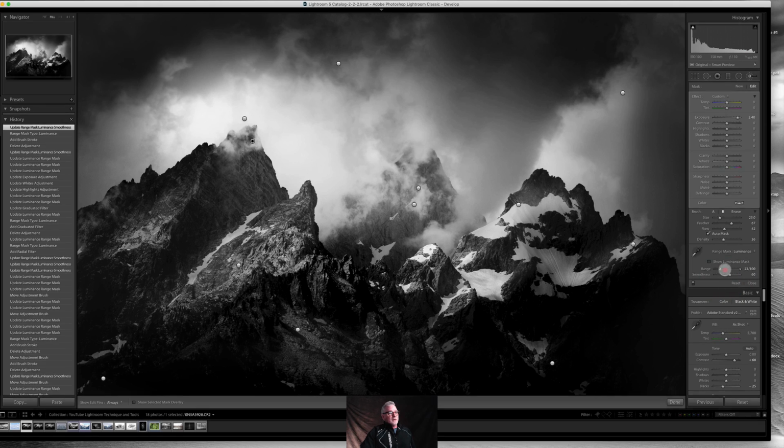But what I'm going to do now is I'm going to take it down to the other end, and you can see how the glow stays behind the mountain, and the highlights are still affected, and the mountain itself is not. So what the range mask does is it goes in and it finds the different edges and tries to show the difference between highlights and shadows. It finds those edges and works the other side of them.